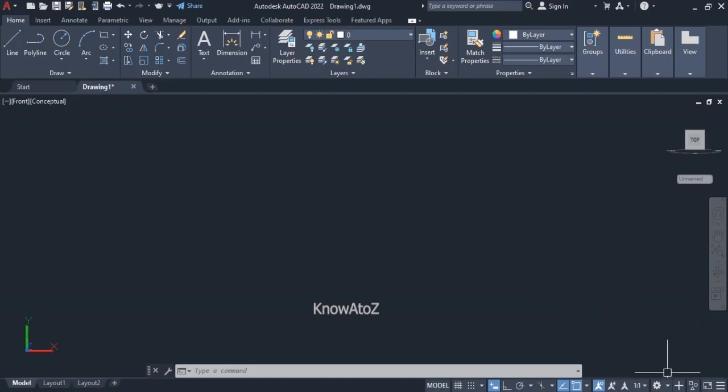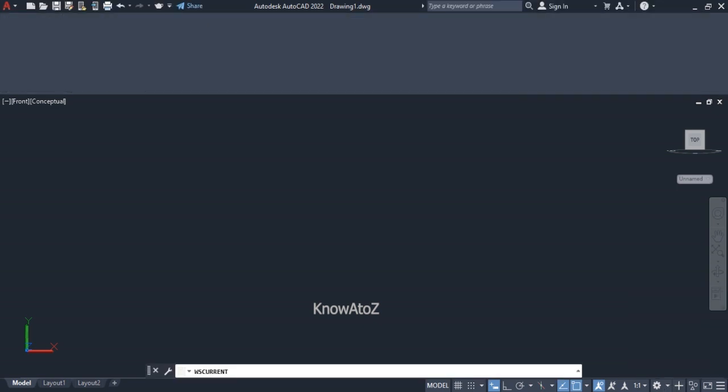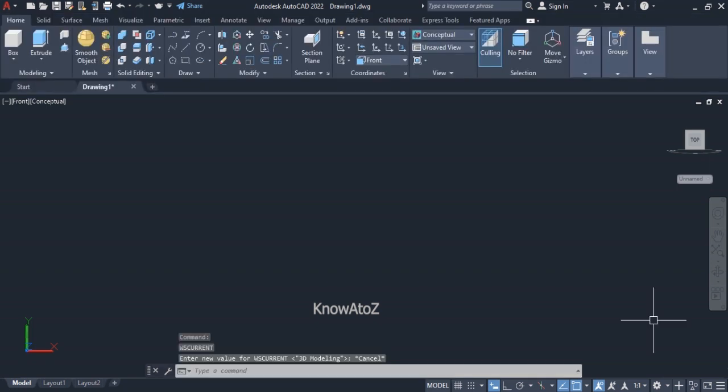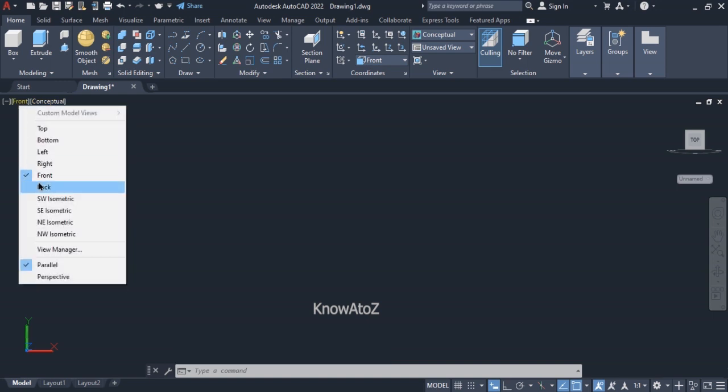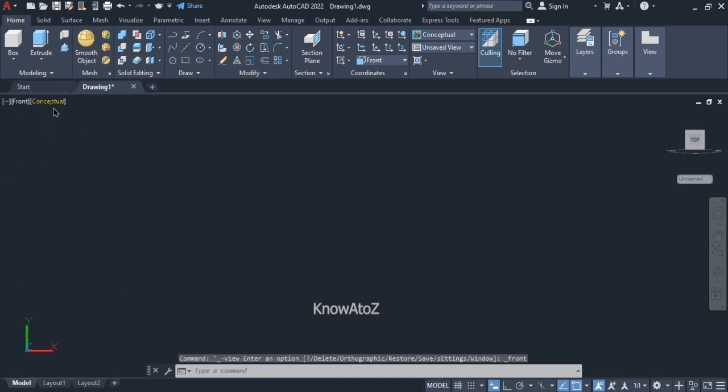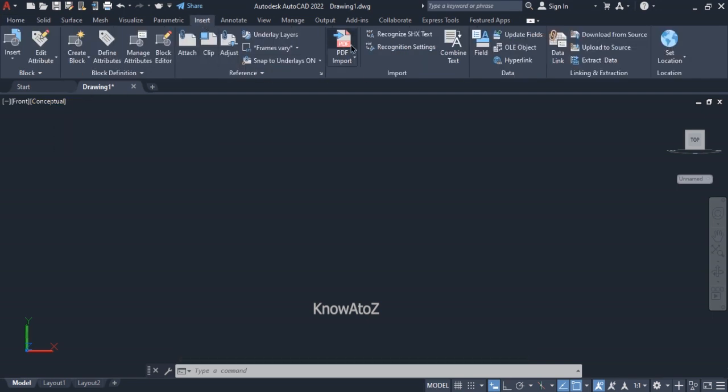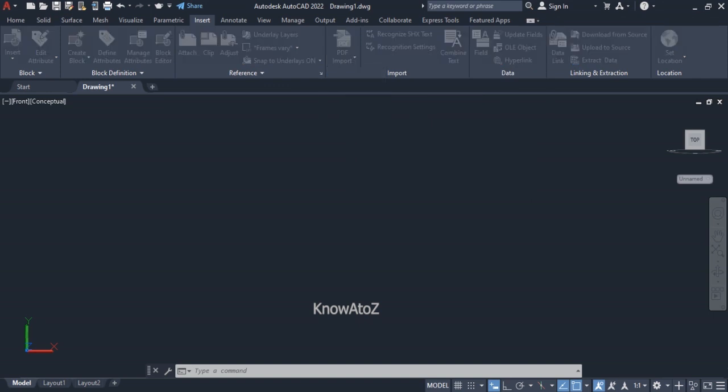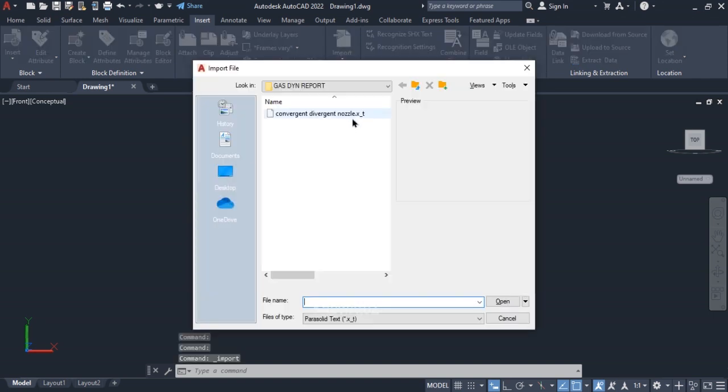Open AutoCAD software. Change workspace from drafting and annotation to 3D modeling. Change view to front view. Then go to Inserts. On drop-down menu, click Import. Look for Solidworks file on where you saved and open.